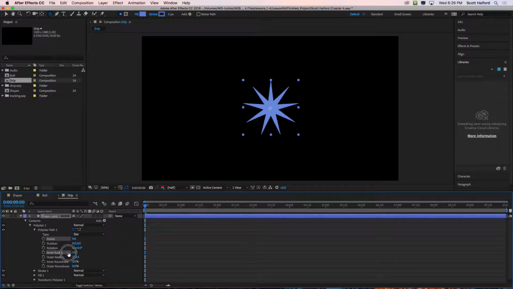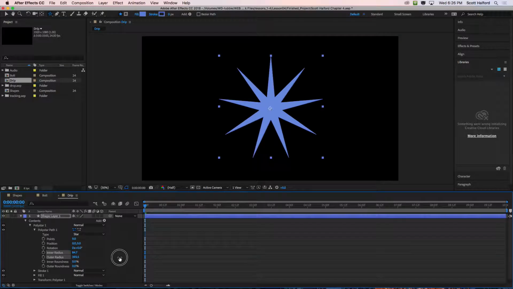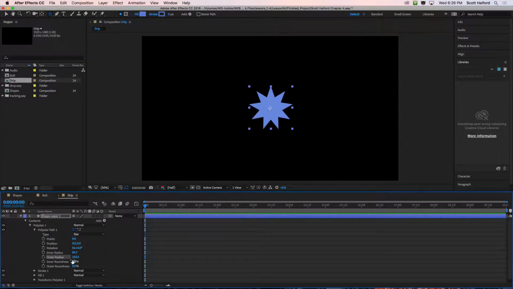Inner radius is this setting that I was doing with the control key. Outer radius will extend the rays out. And then you can change roundness so that you can turn it into a flower.